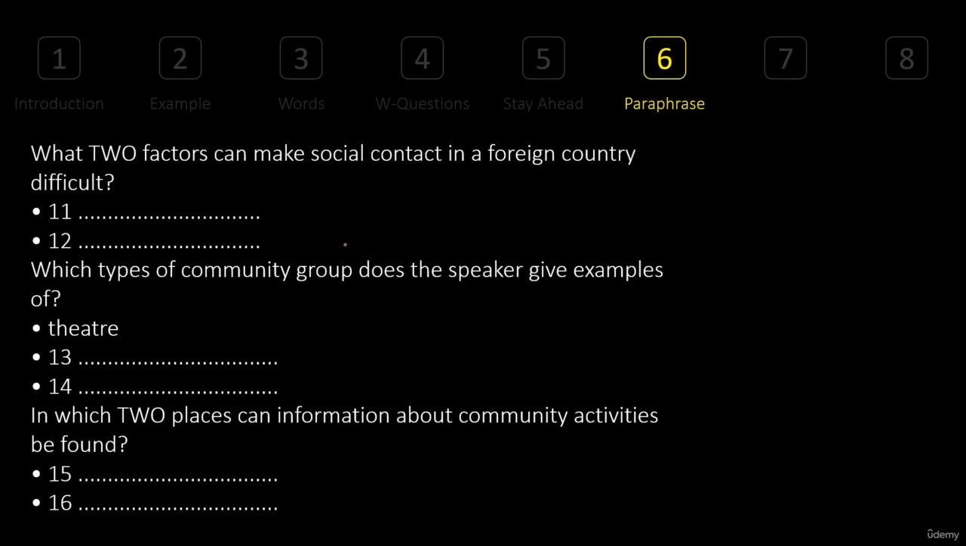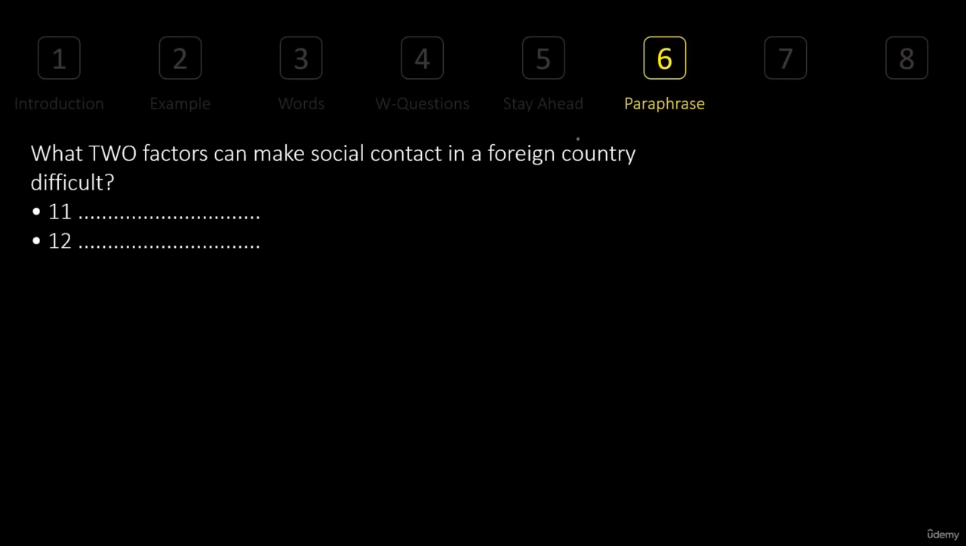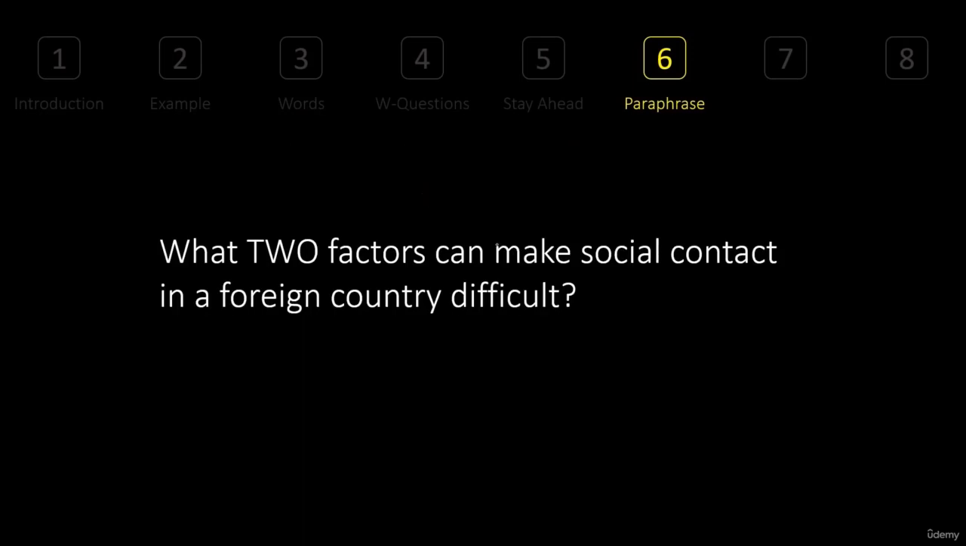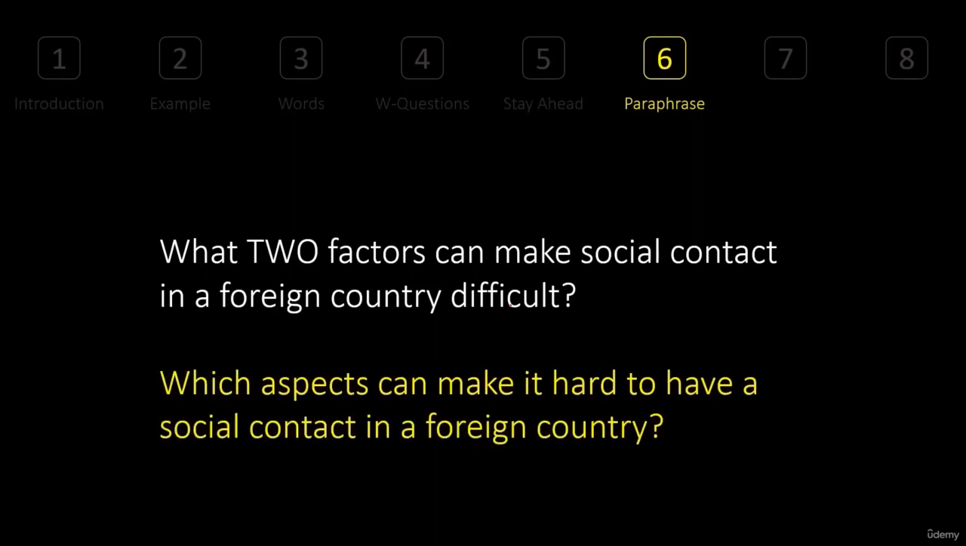These are some questions. Let me get rid of some of them and just take this question. Options are not important for us. Now, this is the question which we have in the exam. What are the things they could change? How could they put this question or provide this information in the audio? They might say something like this: Which aspects can make it hard to have a social contact in a foreign country?